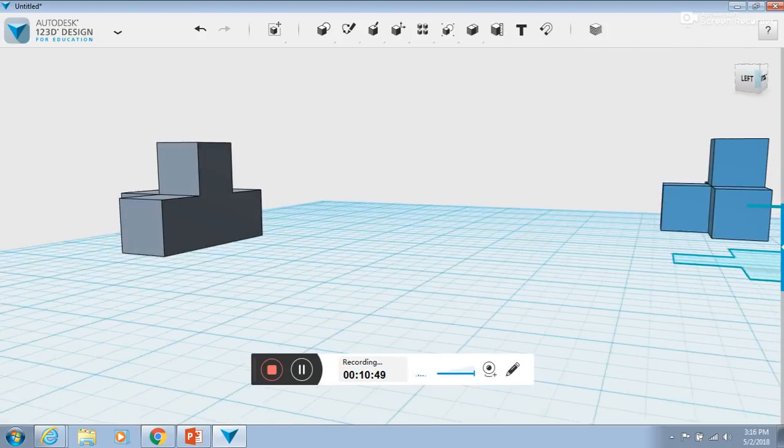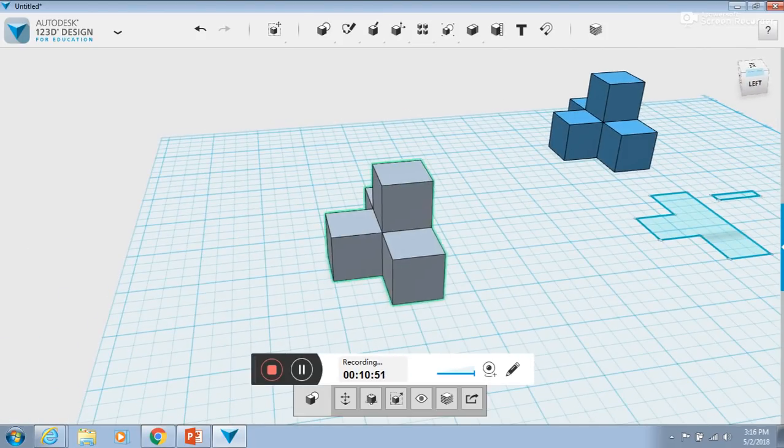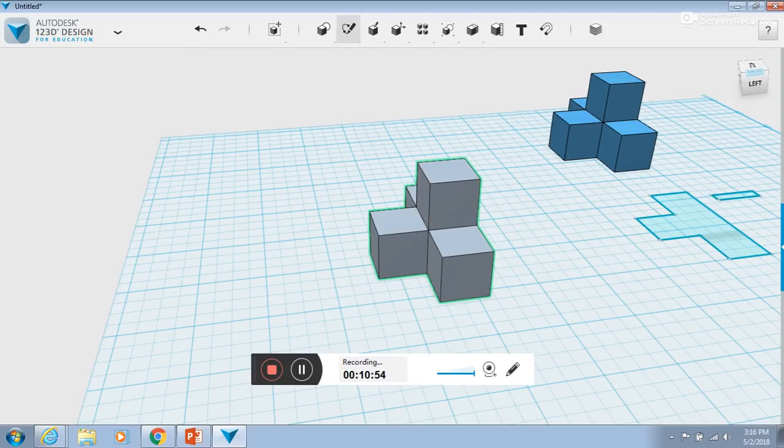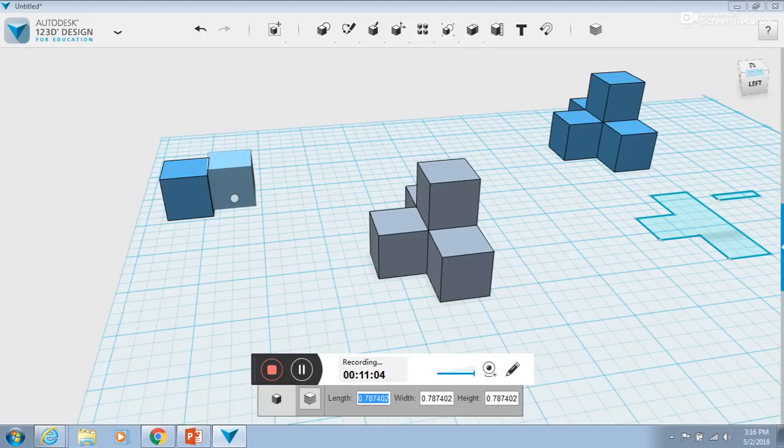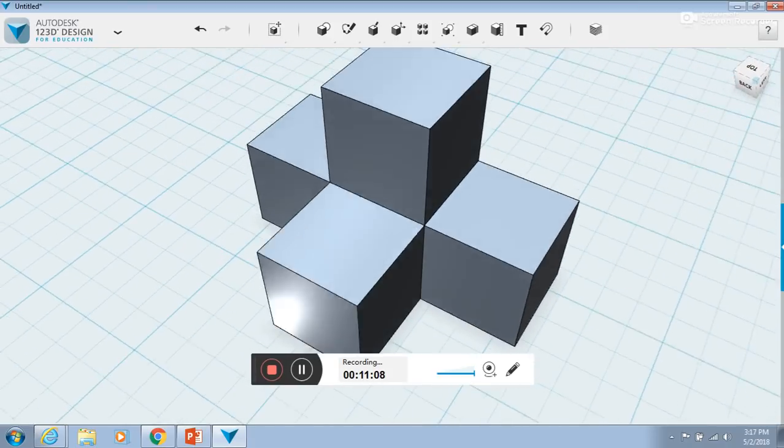But this is what I want yours to look like using the sketch, polyline, and also the construct. Okay, once again, do not just add blocks and call that your shape. Okay, that's not what we're doing. This is how we want it to look.